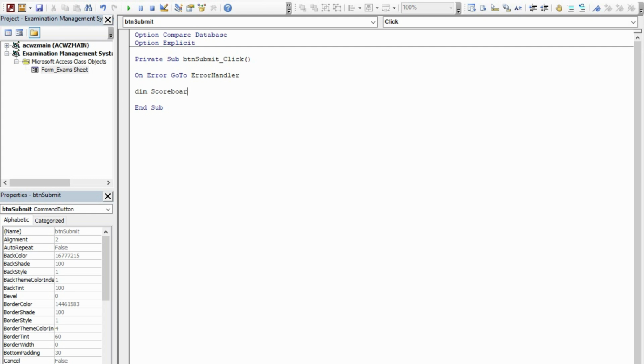A scoreboard. Let's make it short, sboard, as integer. All right. So now that we are done, we can start with our conditions.